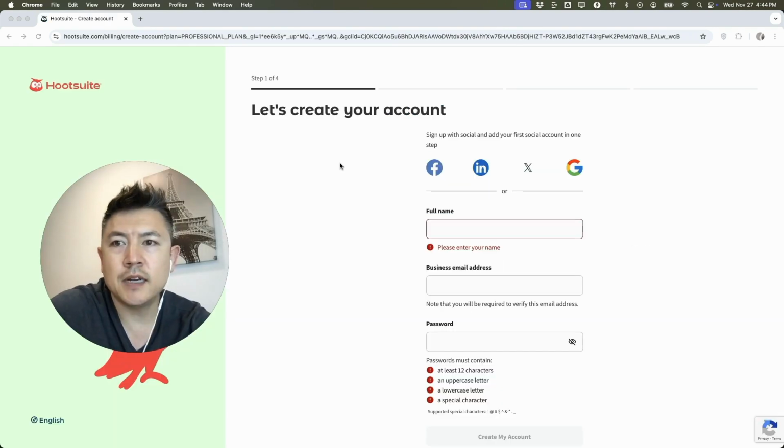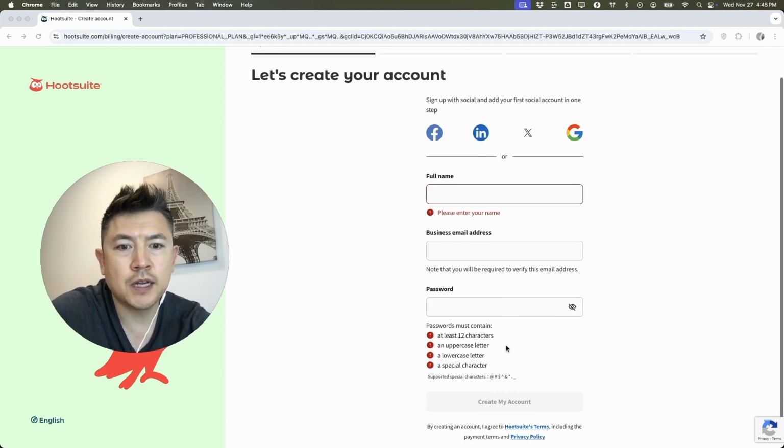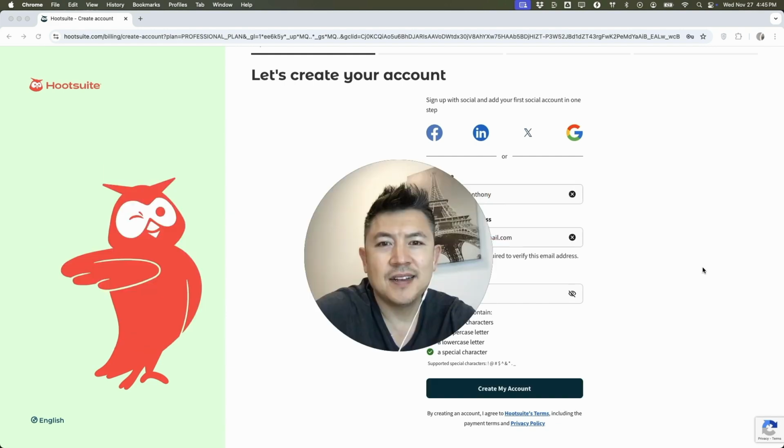Next, in order to sign up for Hootsuite, you can log in with your Facebook, LinkedIn, Twitter, or X, or your Google, or you can do what I do and enter your full name, your email address, and then create a password. Once you've done that, click right here on Create My Account. I'm going to do this off screen. Okay, I entered the required information. I'm going to click here, Create My Account.